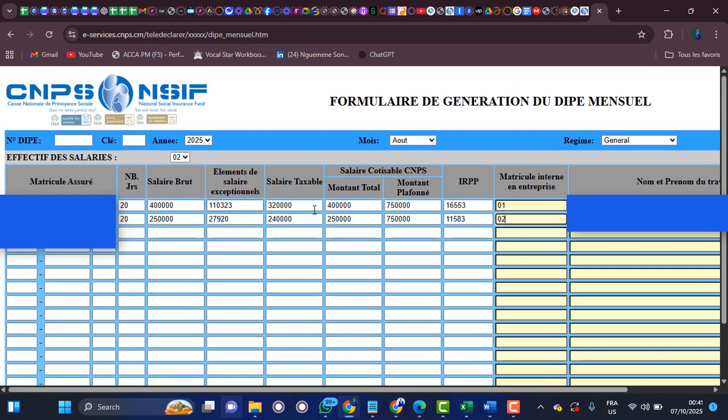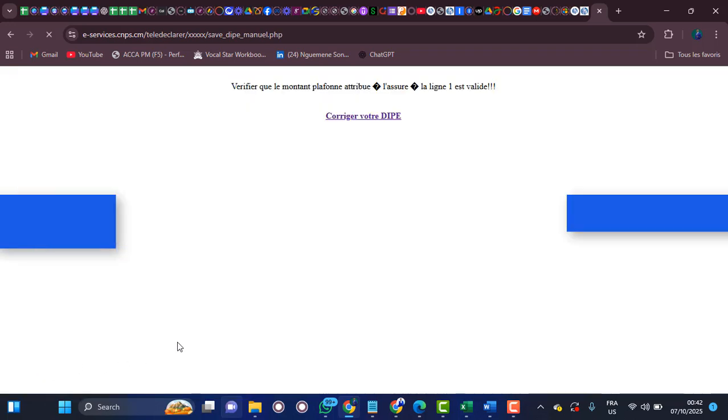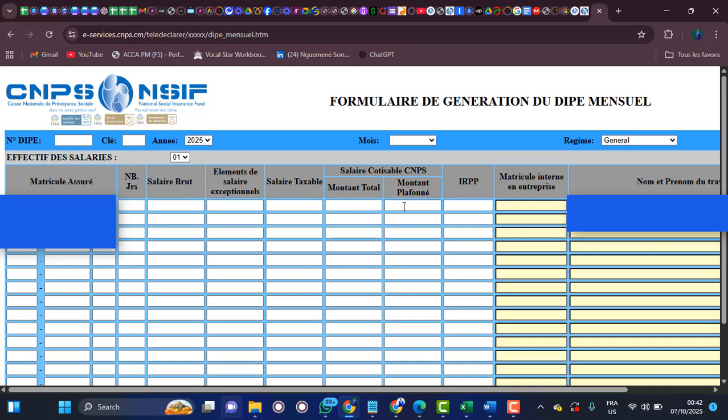So after entering all the information, but as you have already understood, before I enter this information, I must have made my calculation based on the indemnities and bonuses. After I'm done entering this information, I take envoyer, which is send. Then if there is any error, they will tell me where the error is. They say vérifier que le montant plafonné attribue l'assuré à la ligne. Okay, this amount had a problem.